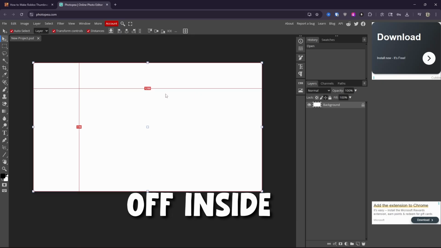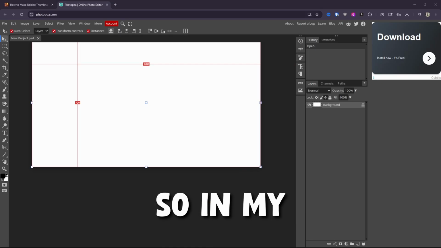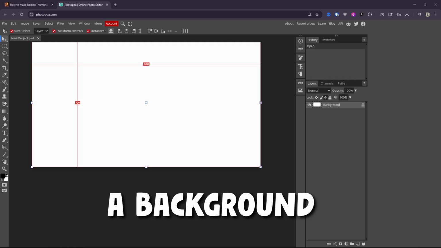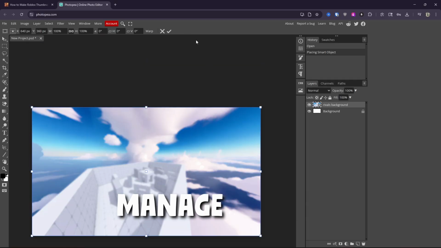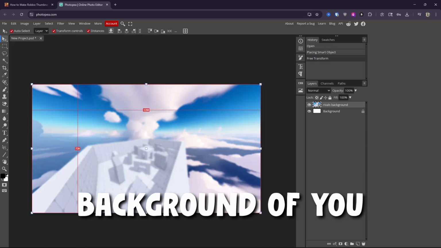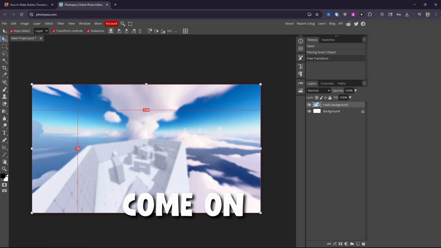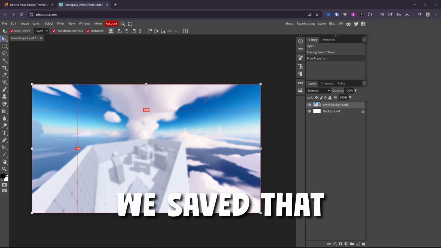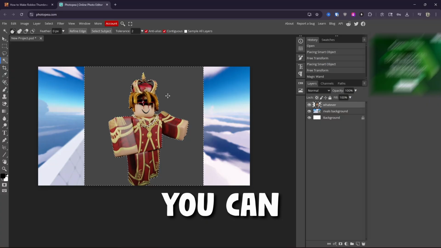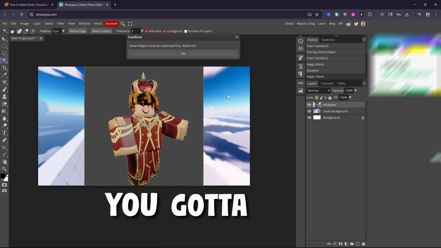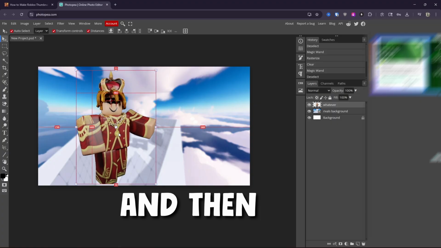And so starting off inside of this, what you can do is start with a background. So in my files, I have a background I can use, which I have saved somewhere. So I'm just going to use this blurred background of, you know, Rivals. Why not? And so then the next thing we're going to do is come on into our files where we saved that. And then you can have this. And then if you click this key right here, you can just select everything on it, just delete. You got to make sure you reset whatever that is, and then deselect.